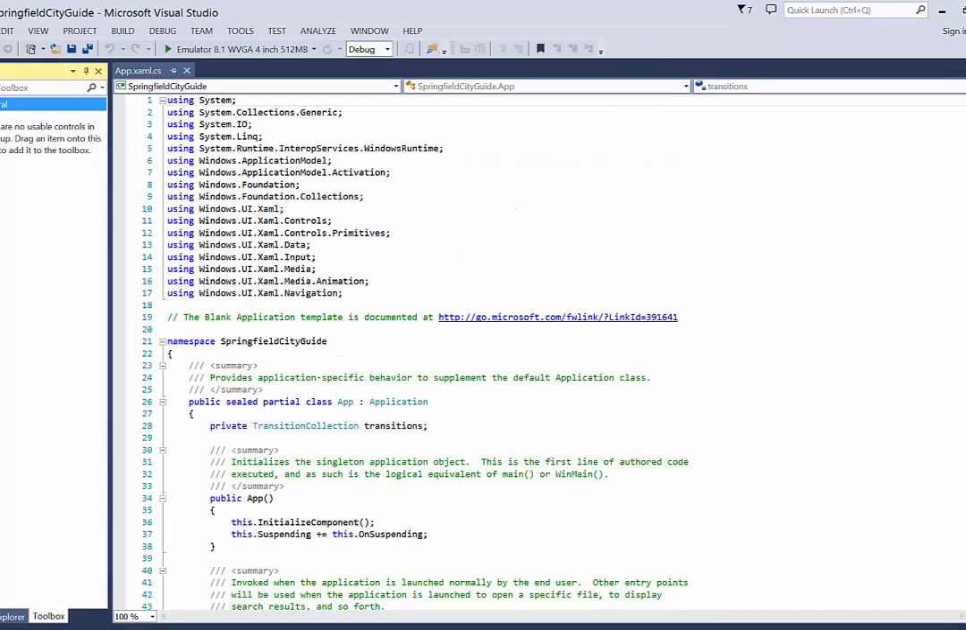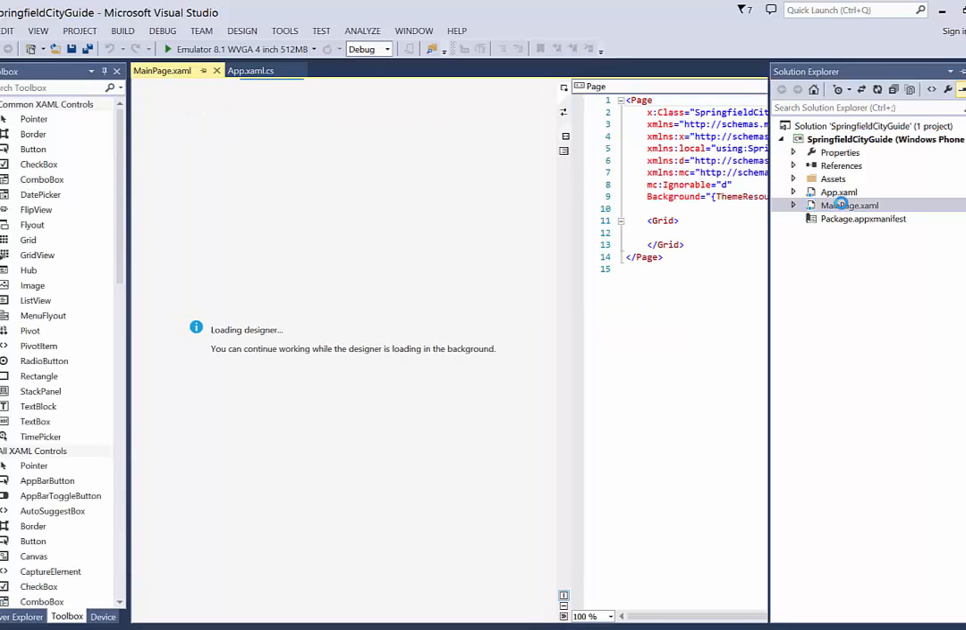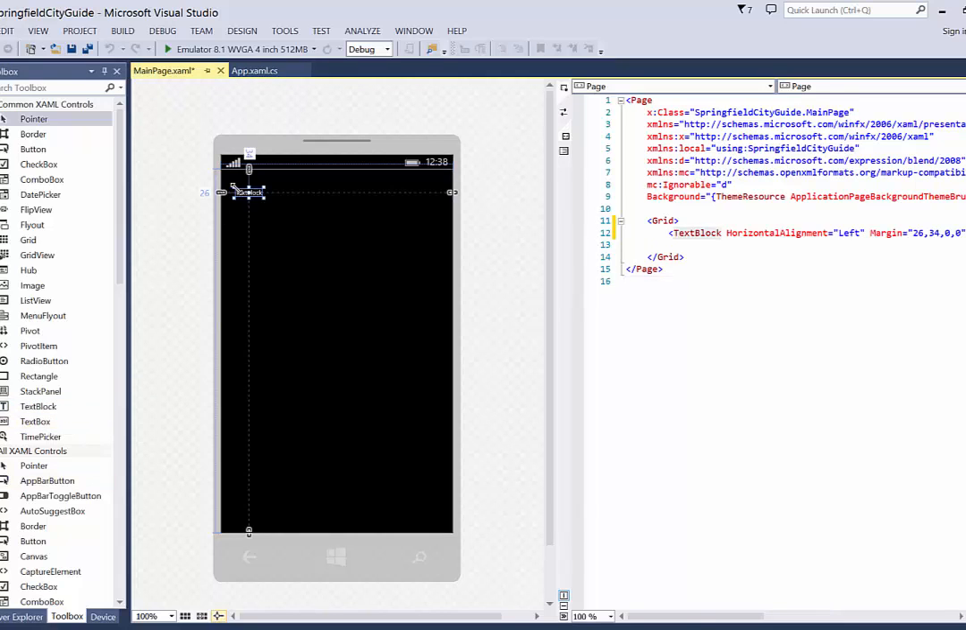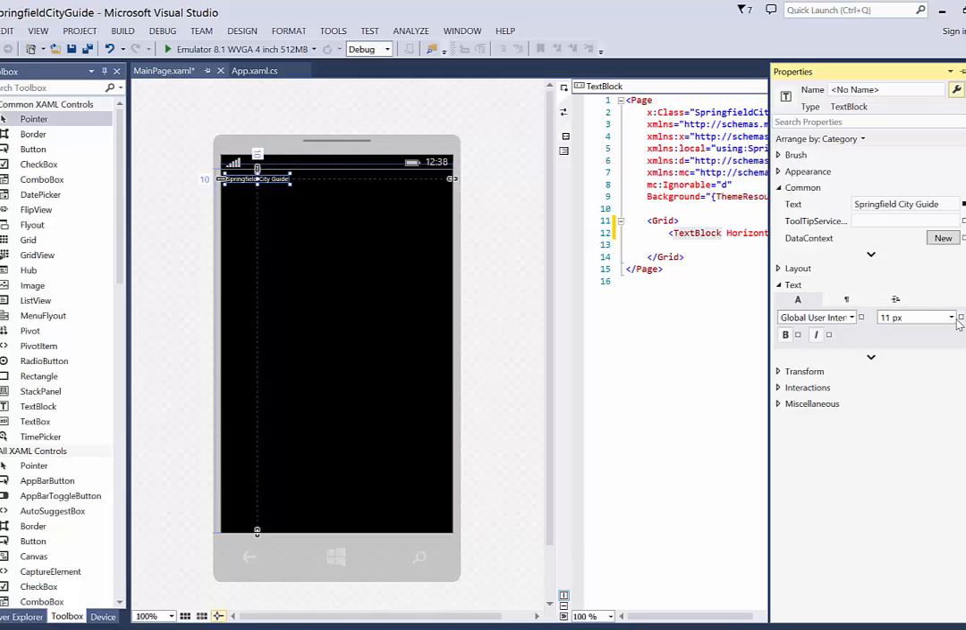Once you have your project set up, we'll come over here to our main page XAML, where we can view our designer. And so the first thing I'm going to do is grab a text block so that I can have some title text at the top of the screen here. And I'm going to change this to Springfield City Guide over here in the properties. This should all be familiar from the previous videos when we use this kind of control.